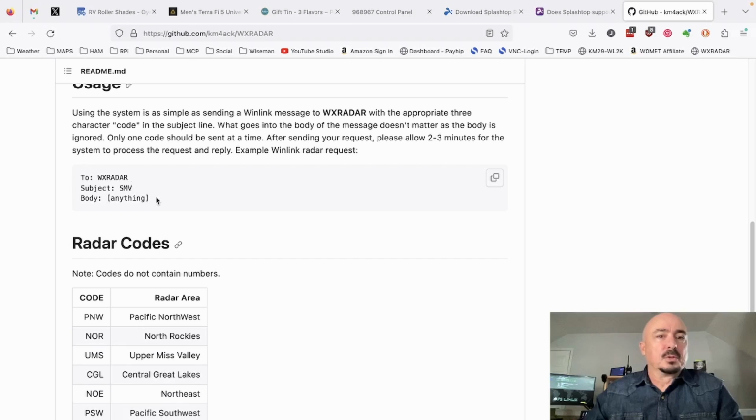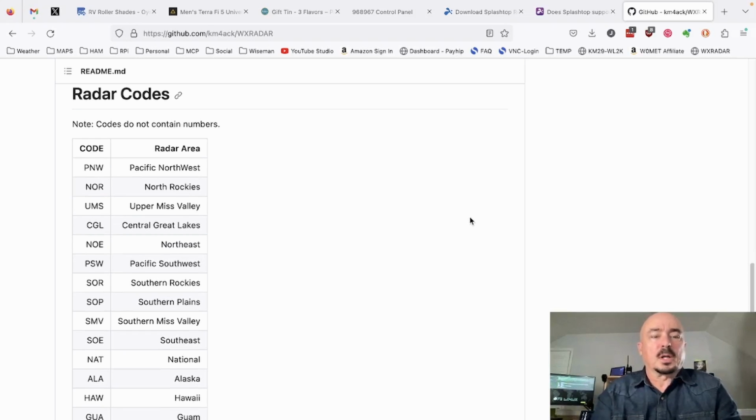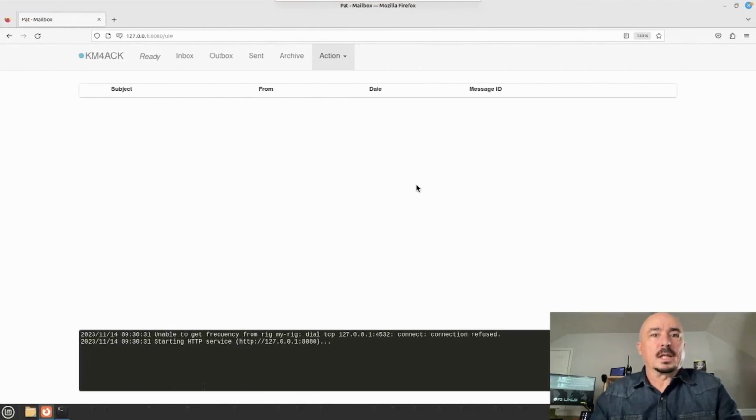It's super easy to use, and we'll actually go through an example of this here in just a second, but we're just going to send a message to WX Radar, and in the subject line, we're going to put the radar code. And here's a look at the radar codes. Now, in case you can't remember that, I'm going to show you guys how to get those codes delivered to you over RF as well. But check out the GitHub page where you can take a look through all of this information. Let's go ahead and jump over to one of my Linux machines where I've got Pat Winlink running.